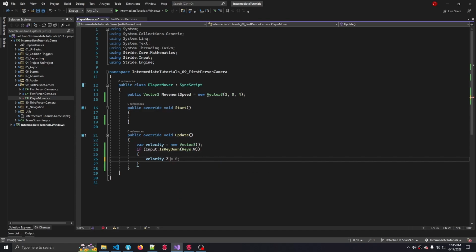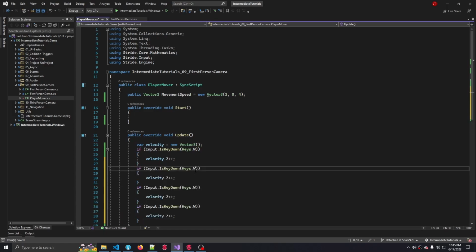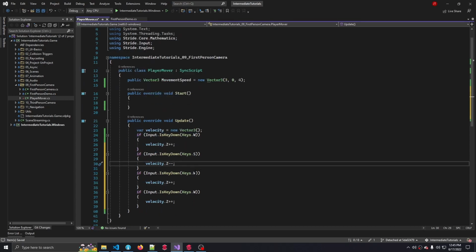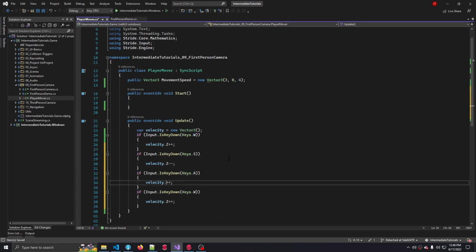velocity.z should be increased. And let's just copy this a bunch of times. If we are moving backwards with the S key, then the Z value is decreased. If we are moving to the left, so our A key is being pressed, then the X value is increased. And if we press the D key, our X value is decreased.